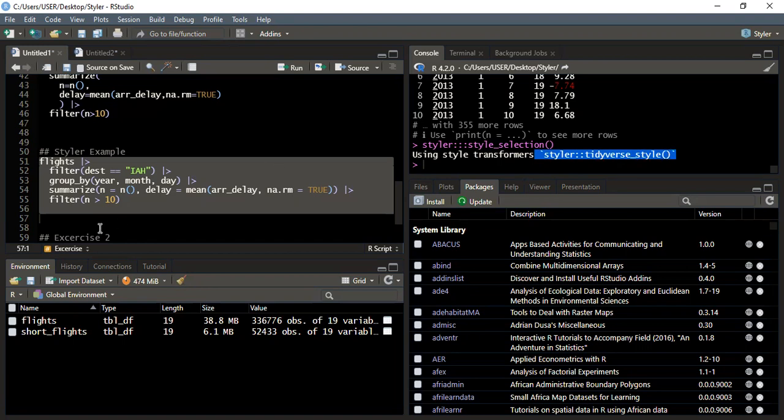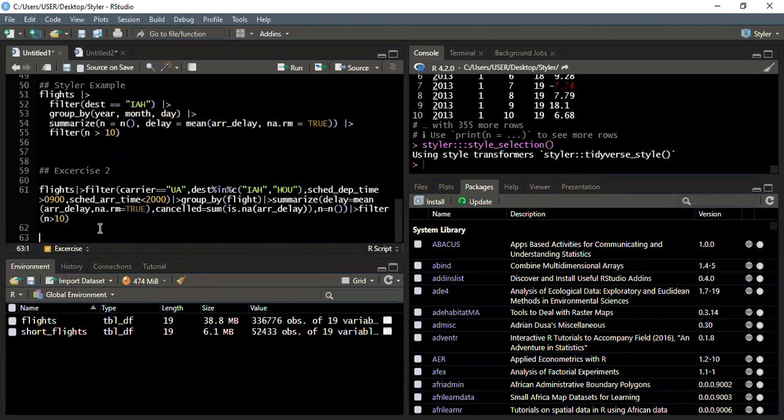Okay, so let's see the second exercise. So I'll still copy this. We'll still use styler to style this code.